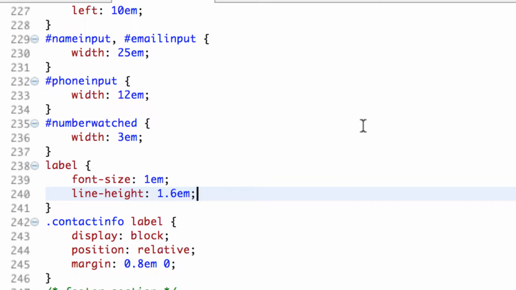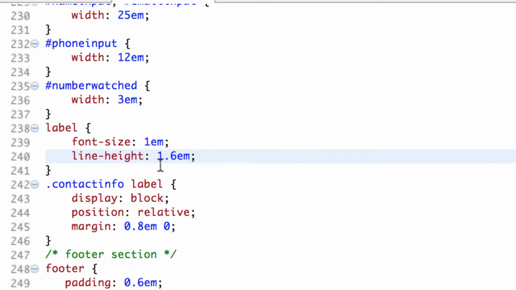Okay, welcome back. So I typed in a lot of IDs and some styles here, and I wanted to explain to you a little bit what I did. So for the name input and email input IDs, I had that form have a 25 width so that the space is longer because they're going to need more space to put in their name or email versus their phone number. The number watched, it's a very small field, so I have only 3 ems. And then for the labels itself, I have that the font size is going to be 1em with a line height of 1.6 to give enough spacing.